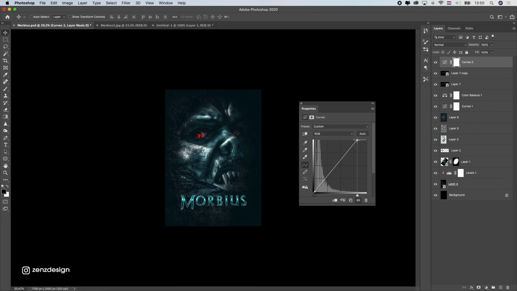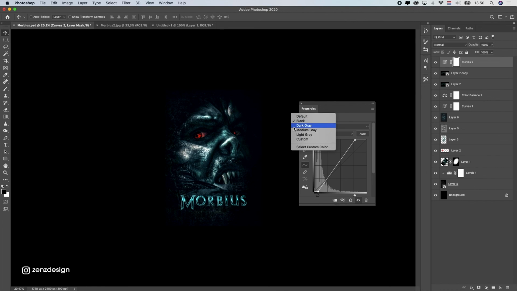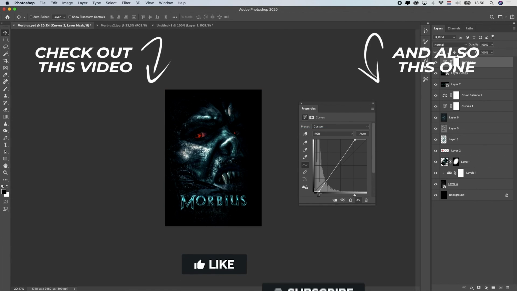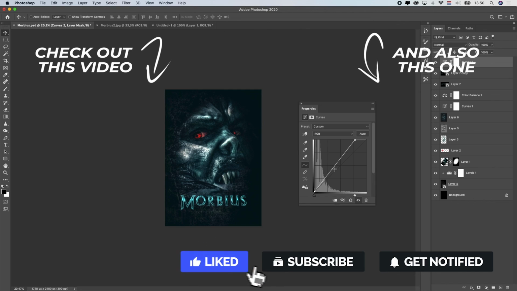So this is really personal preference. If you like it more lighter, you can do it like this. If you like it dark, you could do it like that. And if you like it more like black, you can just edit this one. So that is pretty much it.